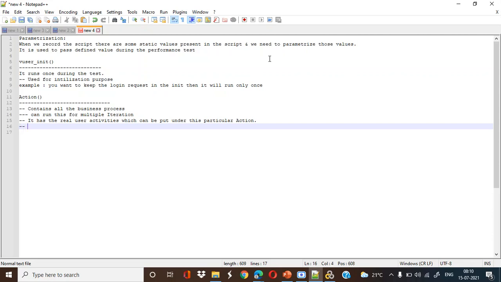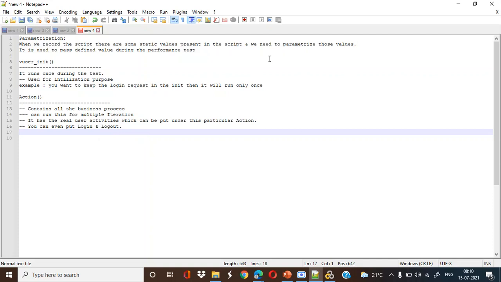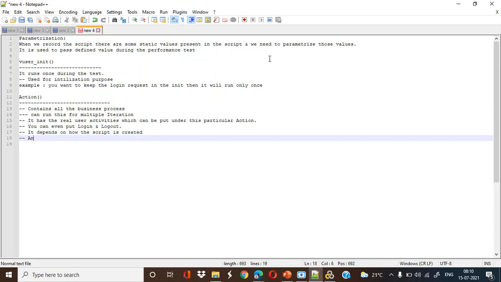So you can even put your login and logout. It depends on how the script is prepared and created, and what all business transactions you want to cover.